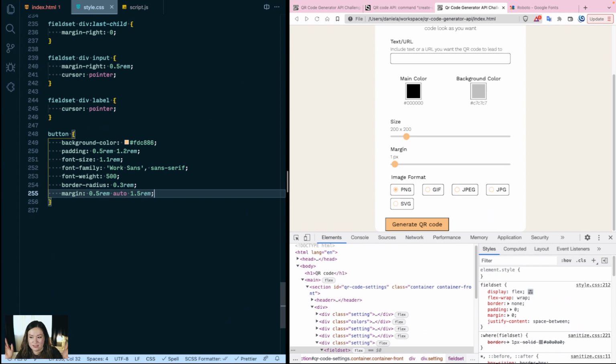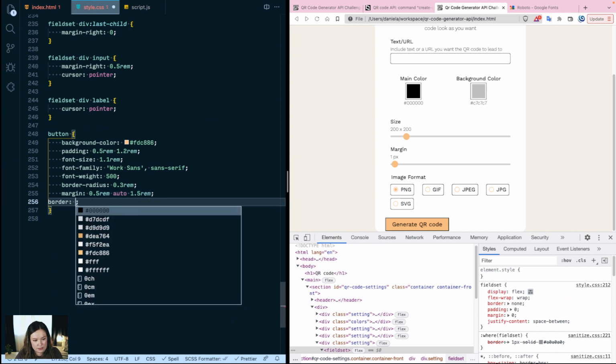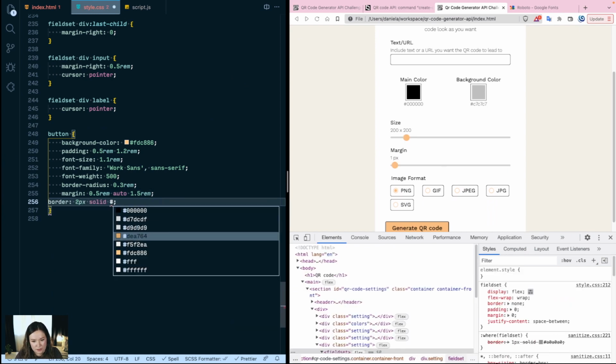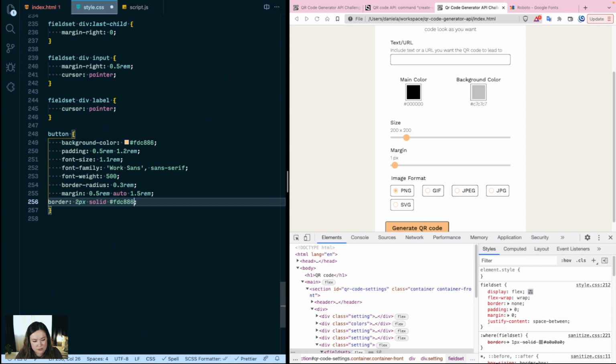Kind of like take whatever there is left, divide it into two, and that's where you put the element, and the rest is kind of like, that's how I think about it. I don't know if that's the calculation that goes through the browser's mind, but yeah, let's pretend that that is. Then we have border that is 2 pixels, solid, FDC 886, yes.